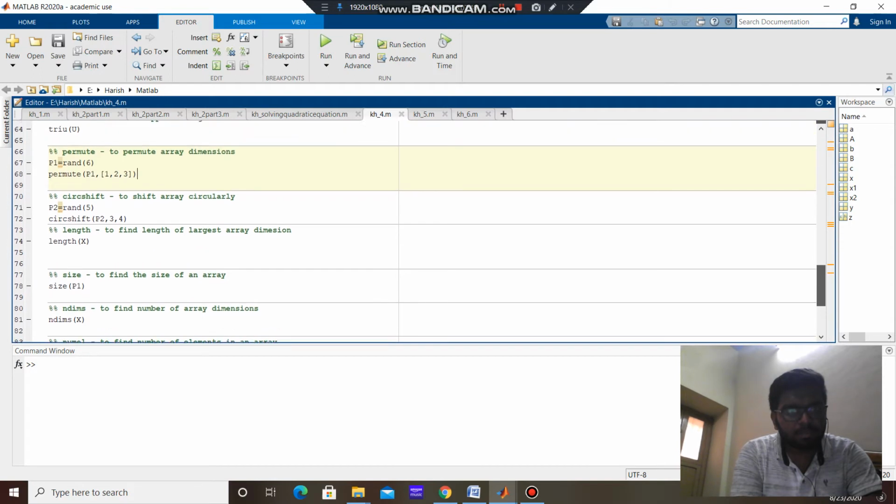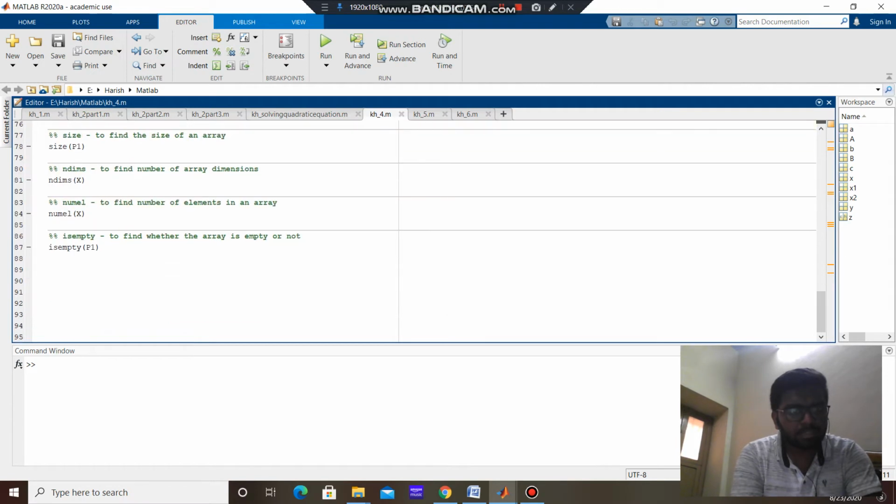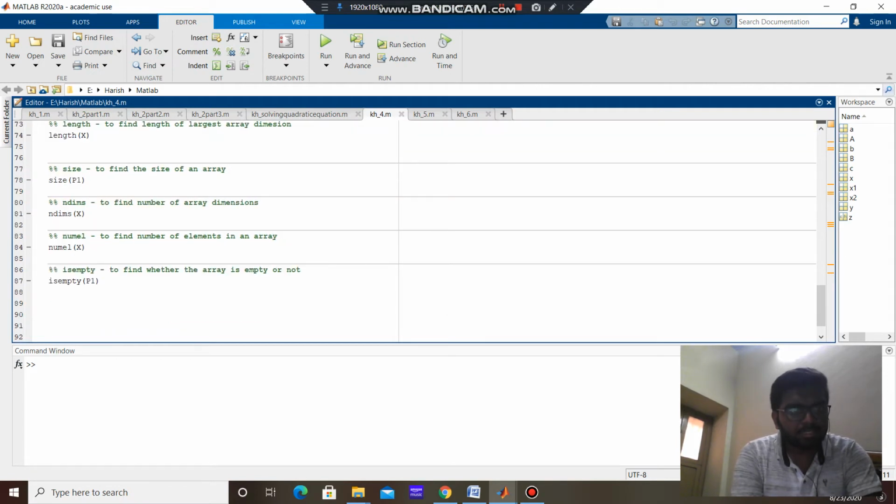it shifts the matrix circularly. Using the length command, you can find the length of the array dimension, and we can find the size of an array with the size command. With isempty we can find whether an array is empty or not. With NUMEL we can find the number of elements in an array, and NDIMS will give us the number of array dimensions.